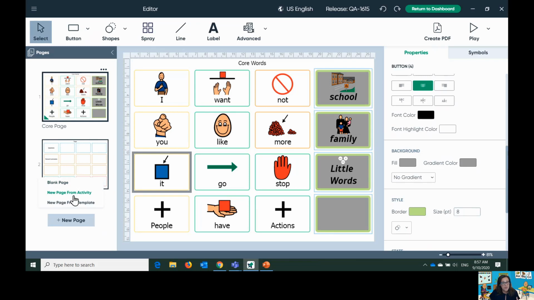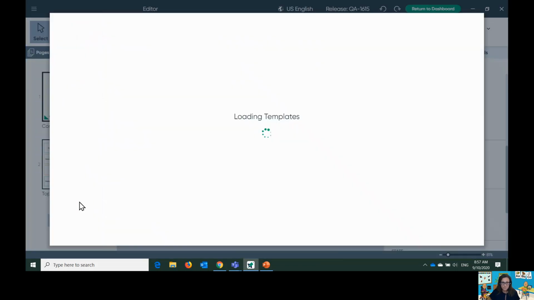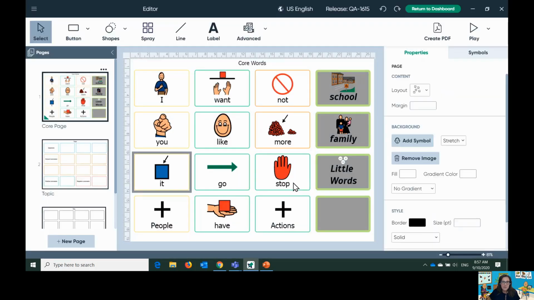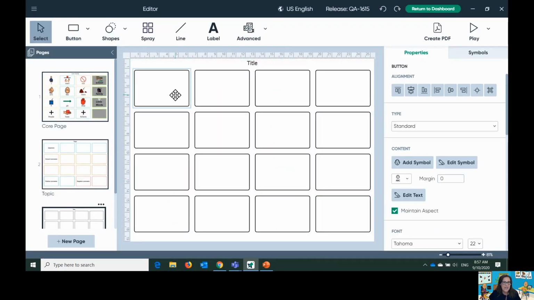Pull in a new page from an activity that I've already created. Maybe I already have a board of family members that I made, even if it was in version 5 or 6, that I can bring in to this book that I'm making now. But what I'd like to do is make a new page from a template, because I'd like to have something that reflects this grid size, but rather than selecting it from sample, I'm going to select a blank. So now I can go in and choose to add the items that we're going to need at school.